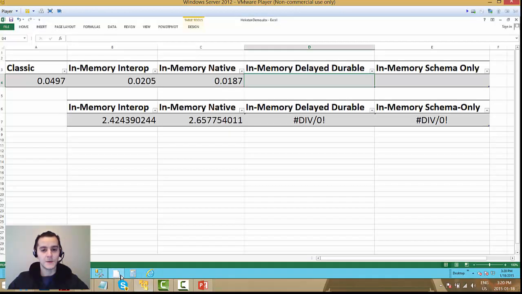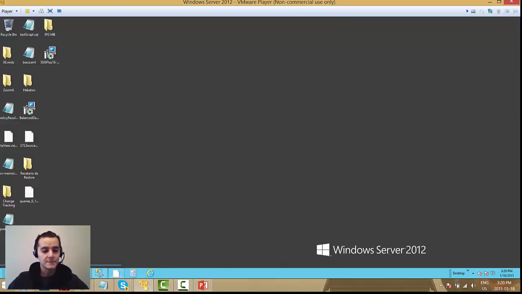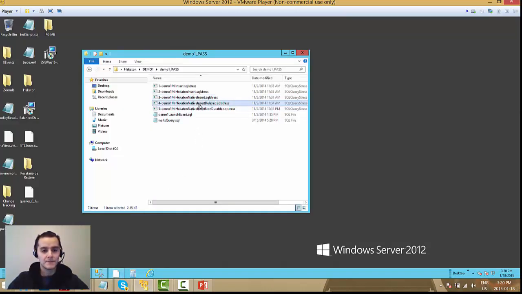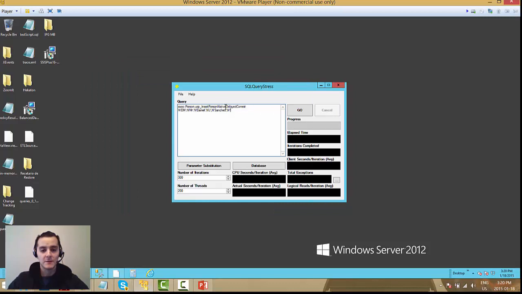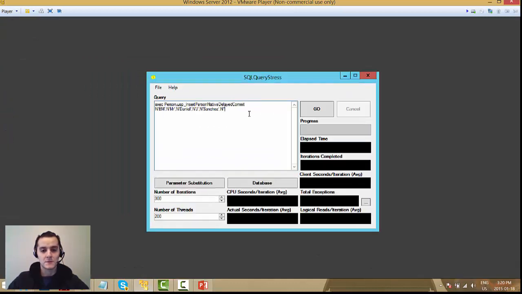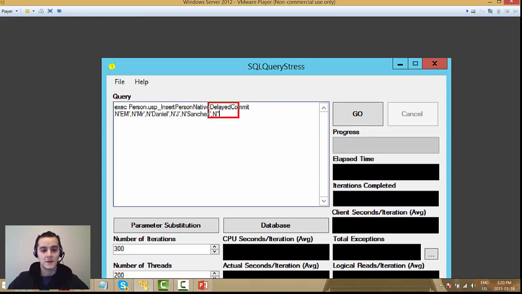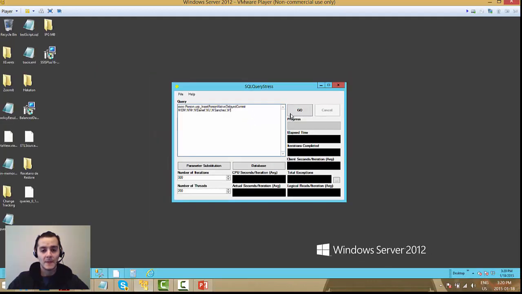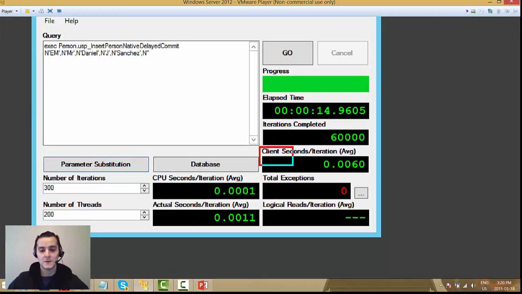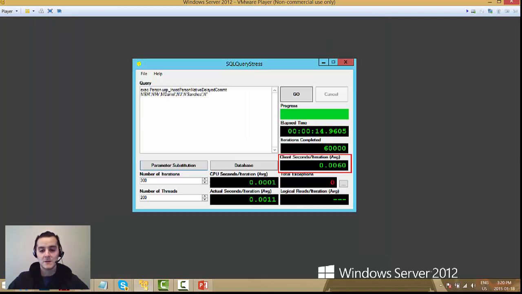The next variation would be in-memory and delayed durable. So this is this one right here. So we're running, remember, on delayed commit. Just going to zoom right here so you guys can see. This is the delayed commit version. And let's just give it a run. And let's go and check out the value we want. In this case, it's 0.0060.